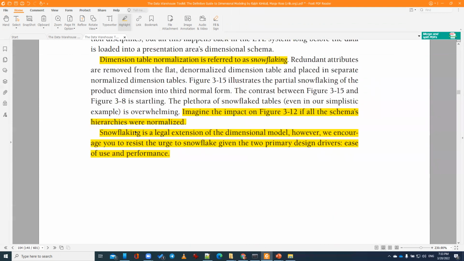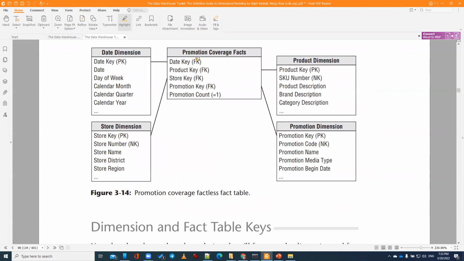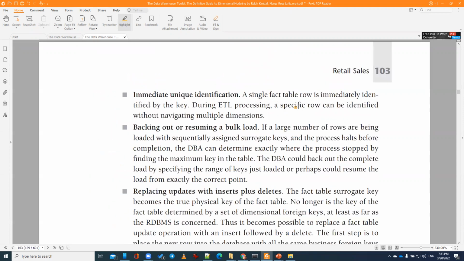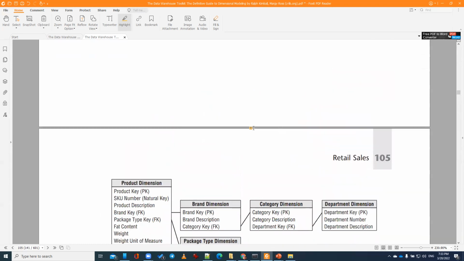Well, we see that snowflaking is a legal extension of the dimension, which means that it's not a problem. However, we encourage you to resist the urge to snowflake, which means that we don't want snowflake. Why? Because if it is a star, then there will be ease of use. It will be easy to use, and people will understand. It's easy to understand a simple schema like this, because you see that these are the facts and this is the product, so everything is there. But if you see this type of categorization or normalization, it becomes difficult to understand.